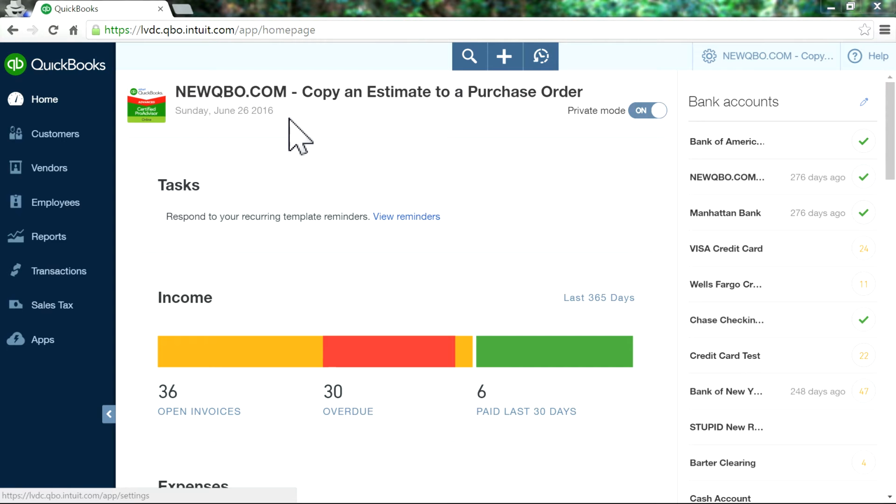So in this tutorial video, I'm going to focus on copying an estimate to a purchase order. It used to be just copy an estimate to an invoice. Now they've added to a purchase order in the June release.